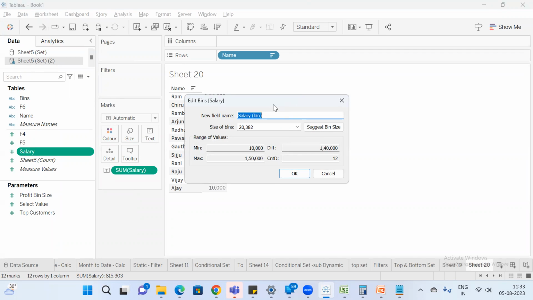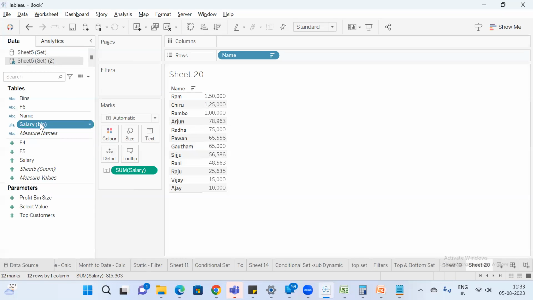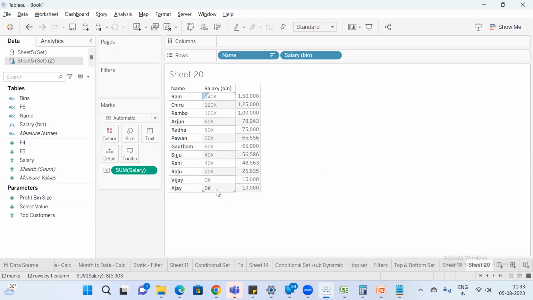So here we can mention the size, and it is also suggesting a size of 20,000. So for every 20,000, we have created a bin, or a grouping. Here I will mention 20,000 and the salary bin, say okay. It is showing 0K to 19,999. In Tableau, 0 is also a number, so starting from 0 to 19,999, it will become 20,000 line items.